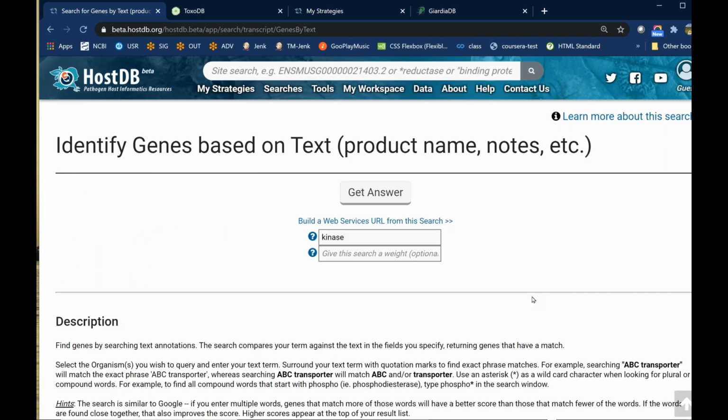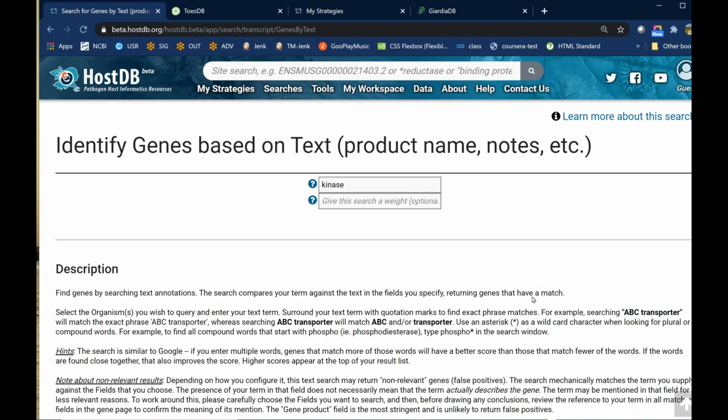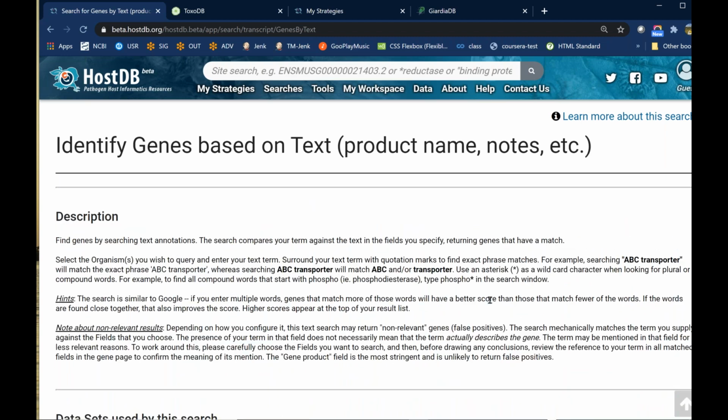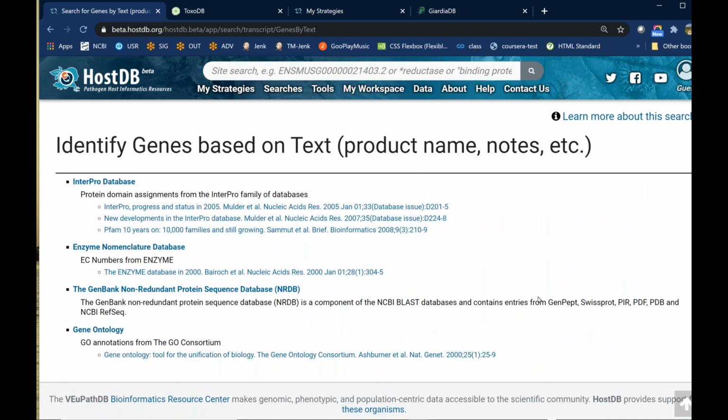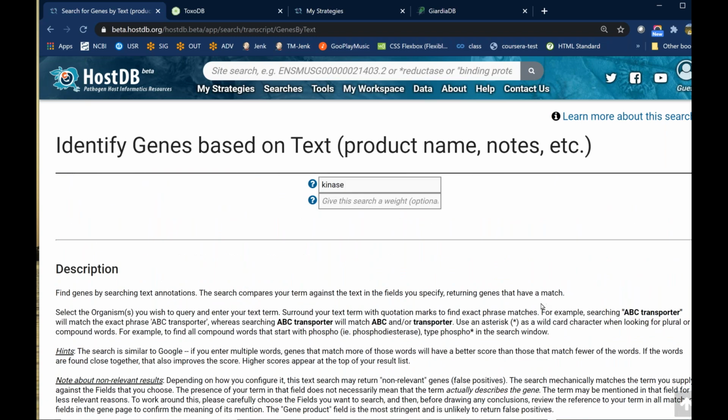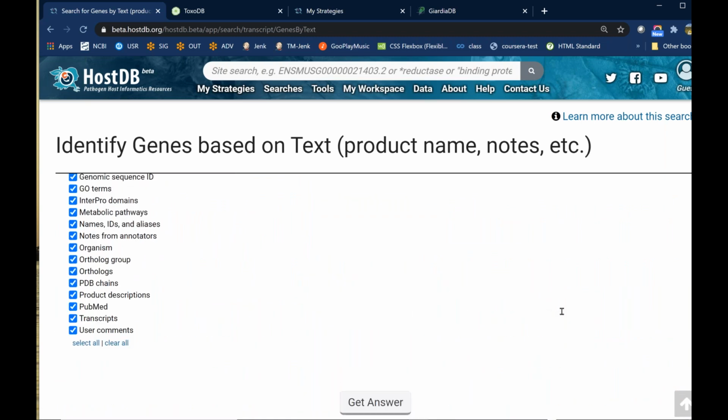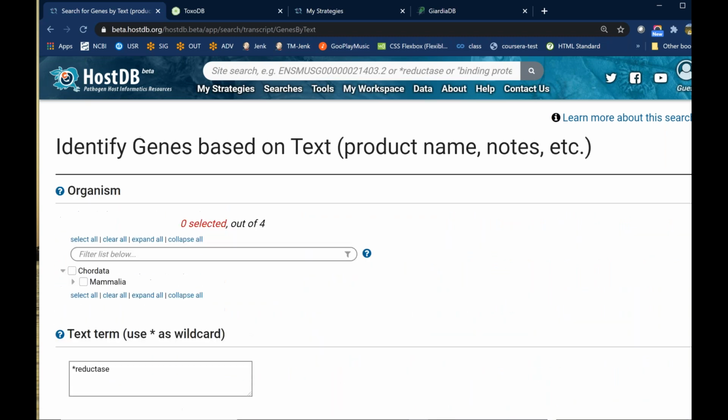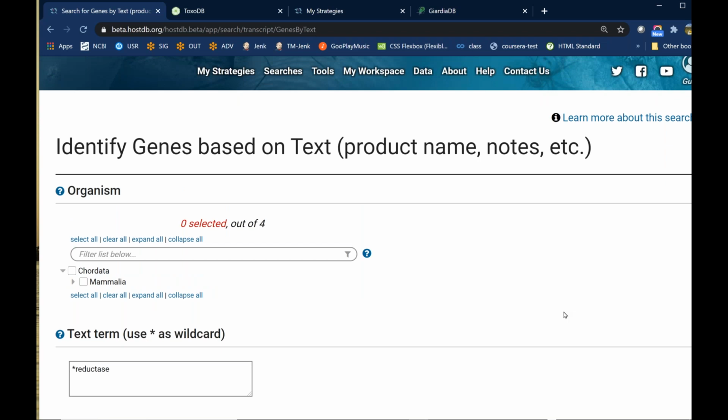So it's a little bit different than running a text query from the site search. If I keep scrolling down, then I have some help information, and then links to data that is queried in this search. So let's set this up to look for kinases across all of our organisms.